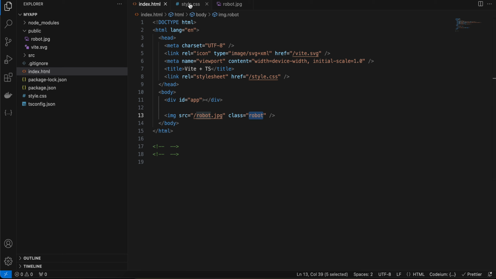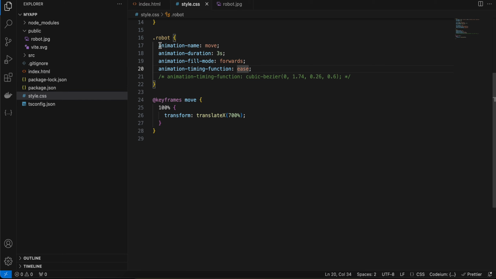Now if you see the style.css, this is the class name. I have given it some animation name, I have given it duration, I have given it the fill mode, and this is the timing function of ease. And here you can see I have given it the keyframes move 100%, transform, translateX 700%. So this is pretty simple. If I just refresh, here you can see this is the animation.